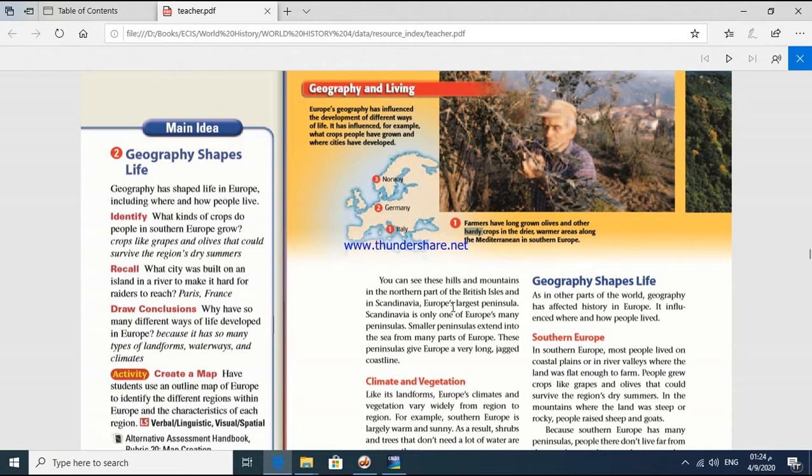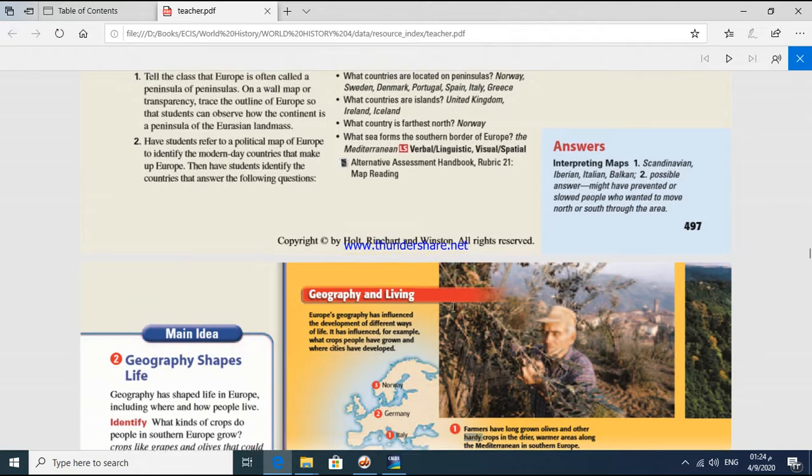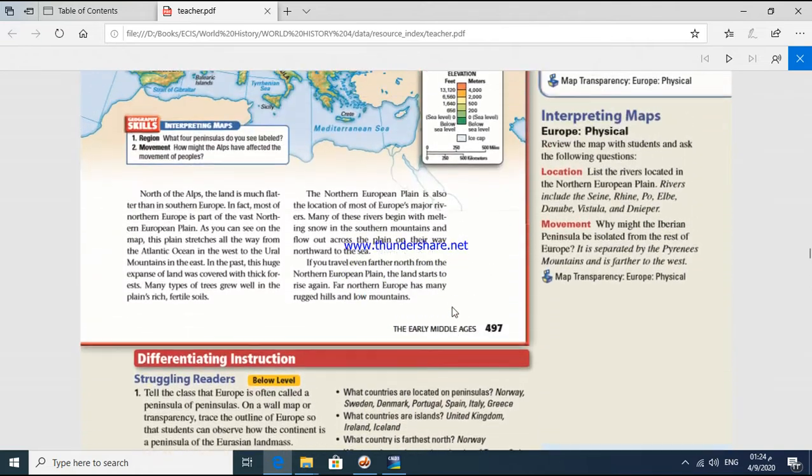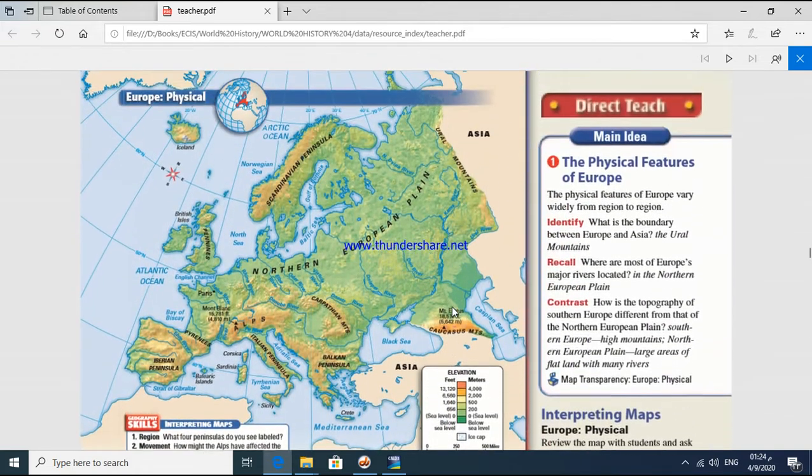Scandinavia is Europe's greatest peninsula, the Scandinavian peninsula. Why peninsula? Because water surrounds it from three sides.